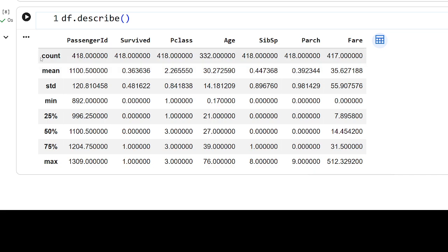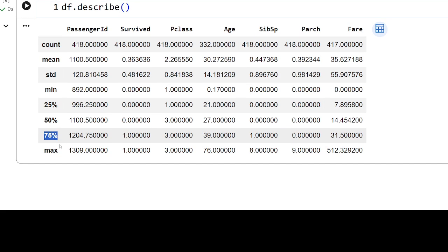What information is it showing? Count, mean, STD meaning standard deviation, MIN meaning minimum value, 25%, which is called quartile 1, 50%, quartile 2 or your median, 75%, your quartile 3, and the maximum value. These are 8 measurements of descriptive statistics.